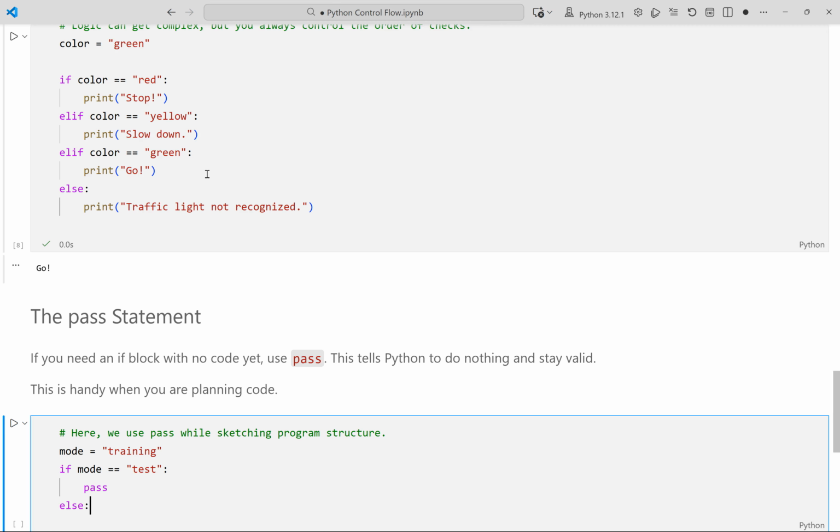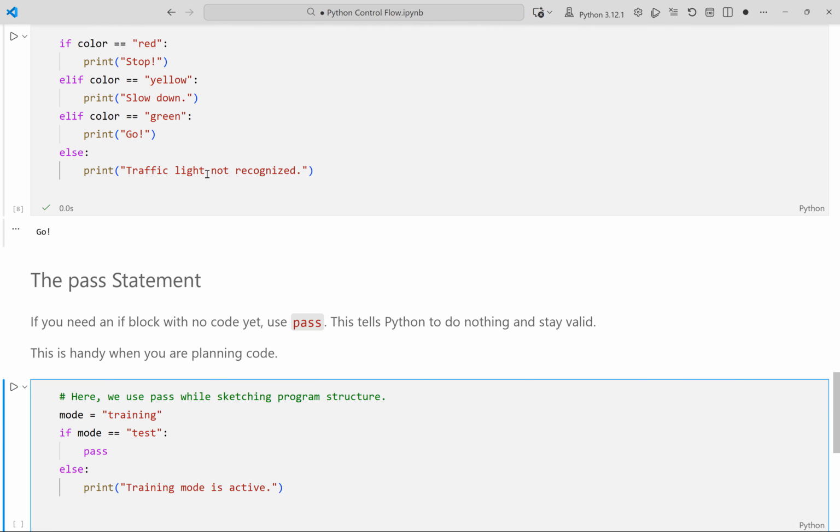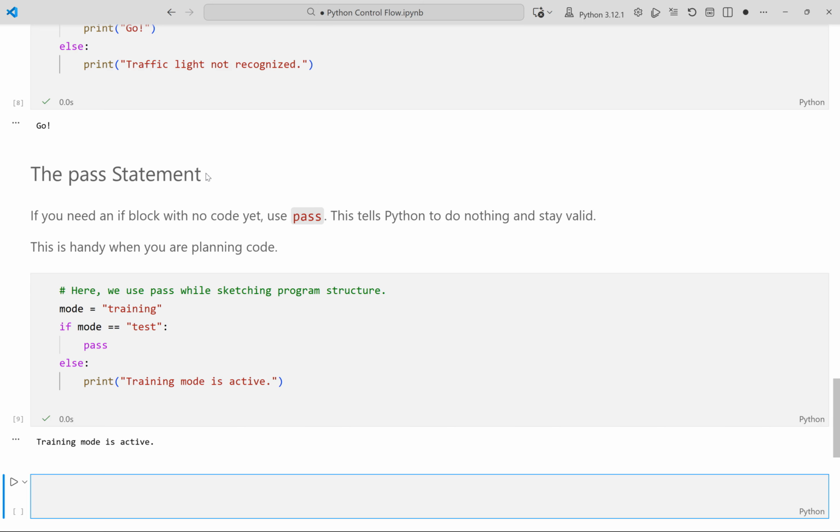Otherwise, if mode is not test, execute the following indented block. Print a message indicating that training mode is active. Running the cell now. This output shows that when mode is set to training, the else block executes and prints the message. The pass statement in the if block means Python does nothing if mode were test, allowing the program to remain valid while we design the structure. This illustrates how pass helps plan code without adding functionality yet.